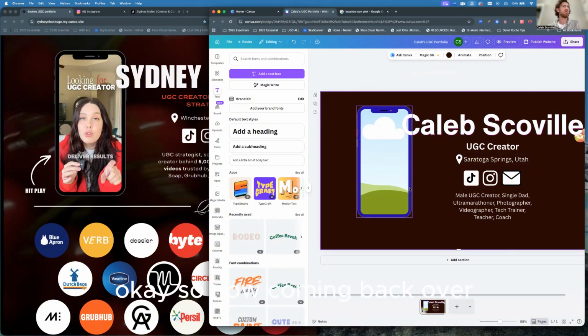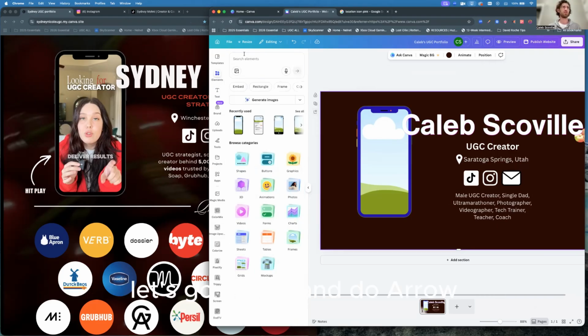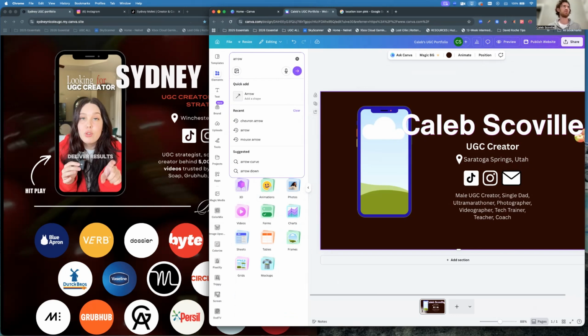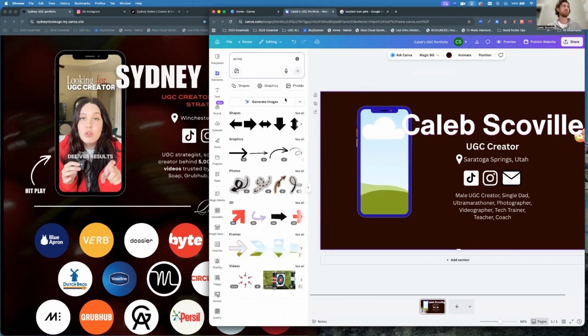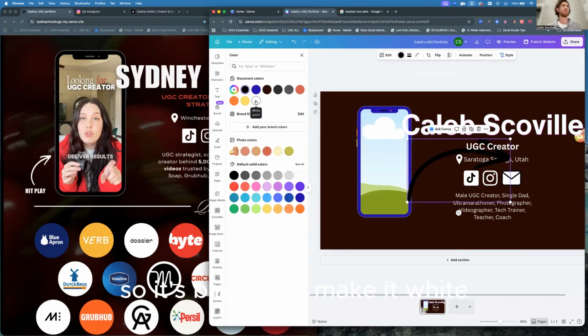Okay, so now coming back over, let's do the arrow with hit play before we put the video in there. Let's go ahead and come up over to the left and click on elements. Let's do arrow. Now you can see we've got these graphics right here, and this is probably the one that she used. I'm gonna click on this black arrow. Before I do anything else with it, I'm gonna change the color so that I can see it a little bit better. So it's black, let's make it white.